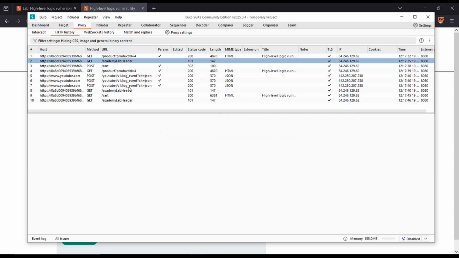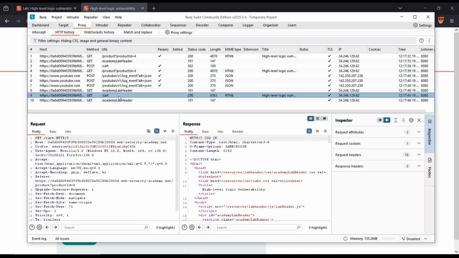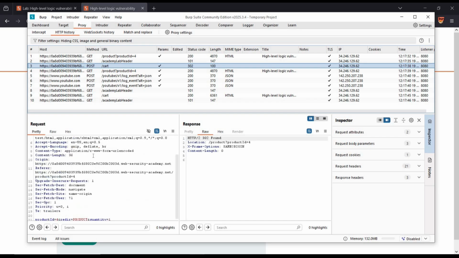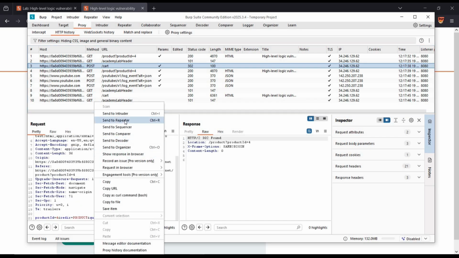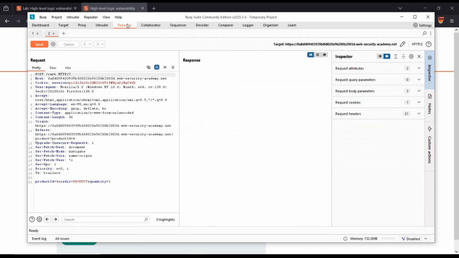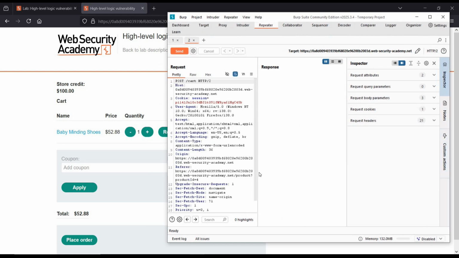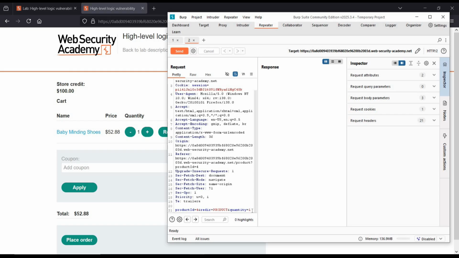Open Burp Suite, Proxy, HTTP history. Select the cart request under the POST method. Right click and send it to the Repeater tab. As you can see, there is a product ID and quantity in the last line. Time to play. Let me adjust it a little bit. Perfect. Change the quantity to minus 10 over here in the last line.